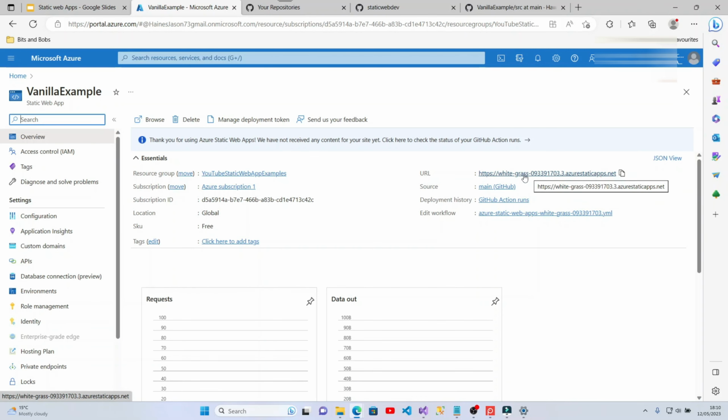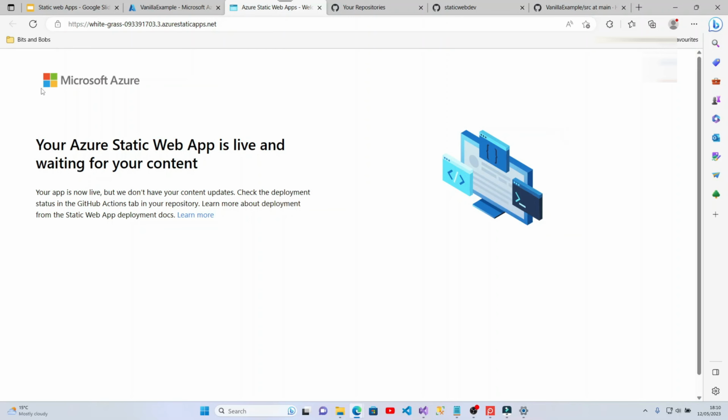Could be anything. If you click on this, it's created a holding page because we haven't pushed our content up to this site yet. But basically, we've got a website now that the world can see if they know this address. This is where you would swap this address out for a custom domain. I'll show you how to do that in a future video.